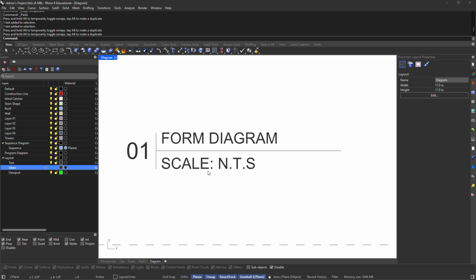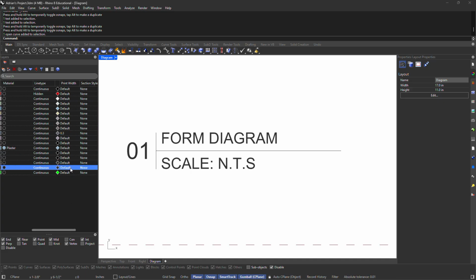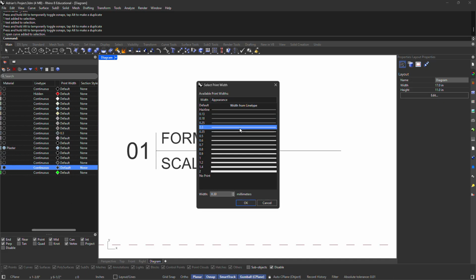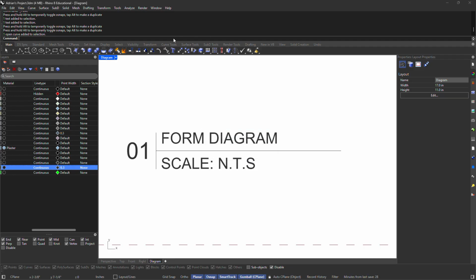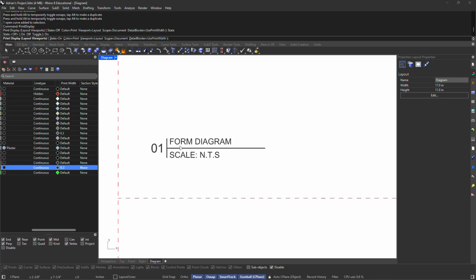And to give line weights to your lines right here, you want to turn on print display. But before I do that, I'm going to adjust the print width. So I'll adjust it to 0.3. Type in print display. Set my print display state on. And now you can see your line weight.